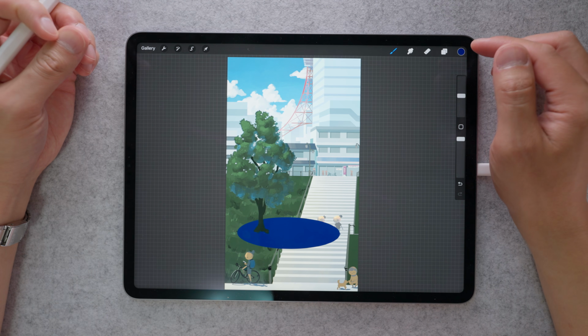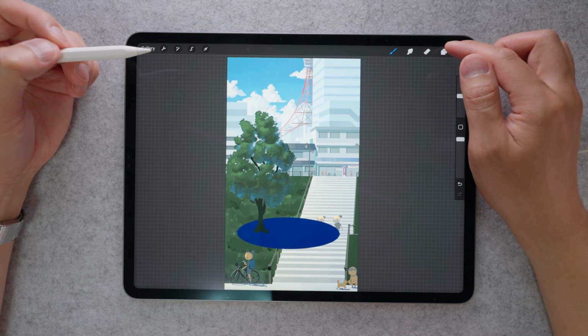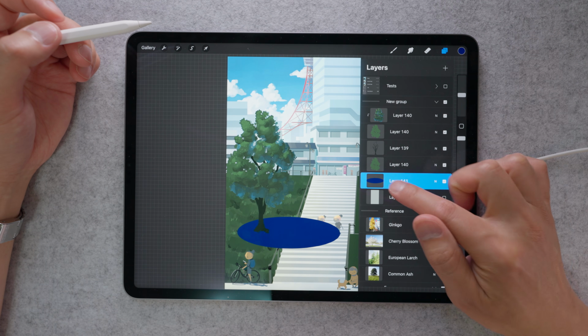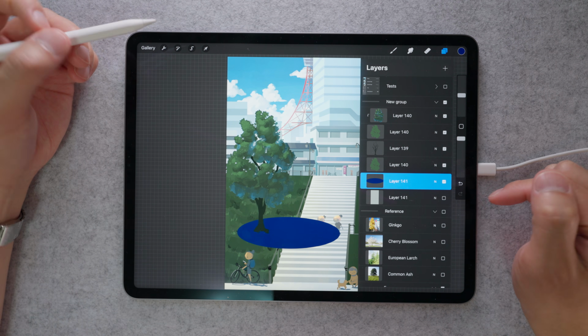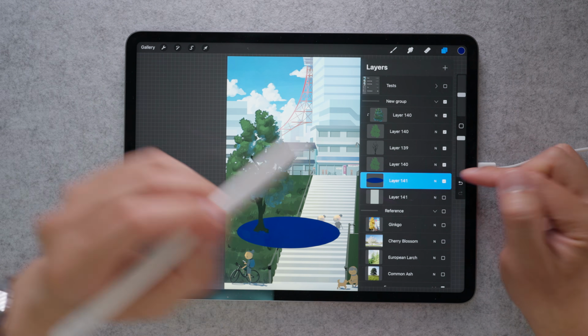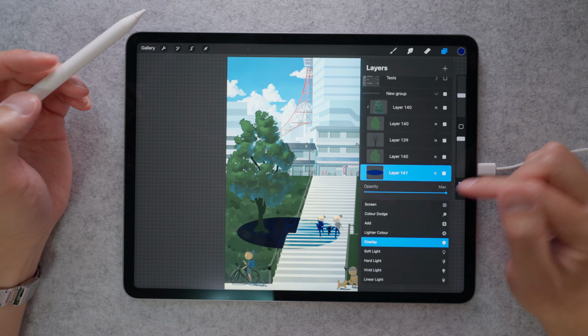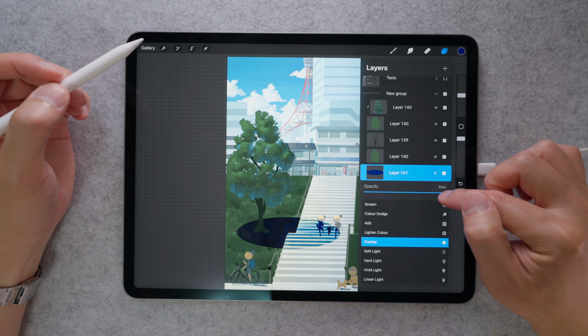Now it looks pretty weird right now, it doesn't really look like a proper shadow color, but we're going to adjust that using layer blend modes. So you'll see here, here's my layer, and you can see this little N here, and that N means normal. So our current blend mode is normal, but we're going to change this to overlay, and now you can kind of see what it looks like.